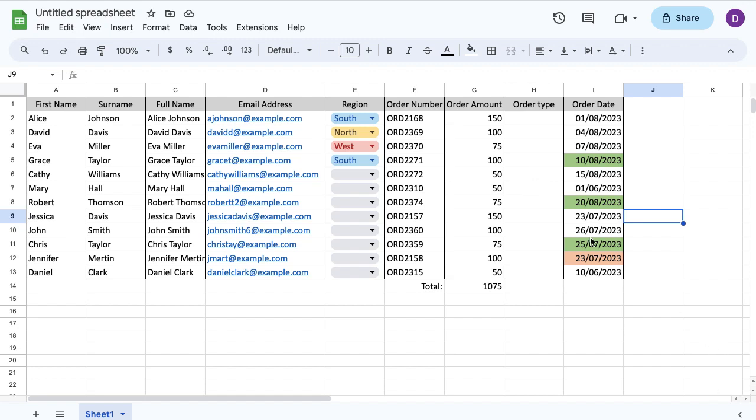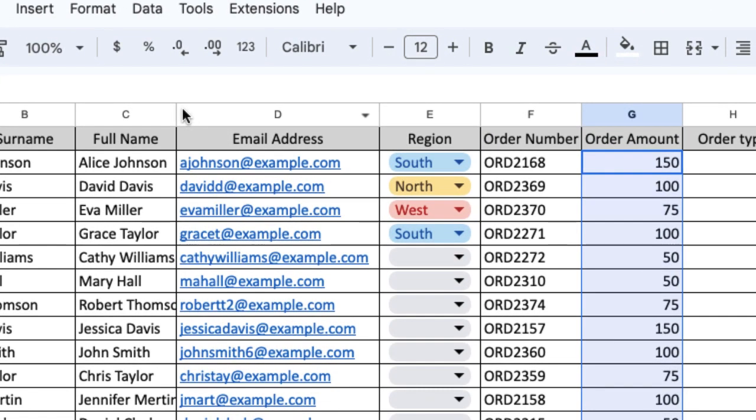So I'm just going to select the cells that I want to look at. I'm going to look at the order amounts. And then if I come up to my toolbar at the top, you can see just to the left of the middle, you've got some options. You've got format as currency, format as percent, decrease decimal places, increase decimal places, and finally you've got more formats.